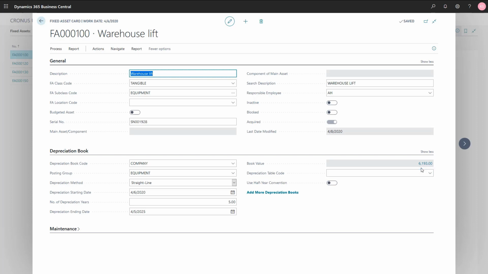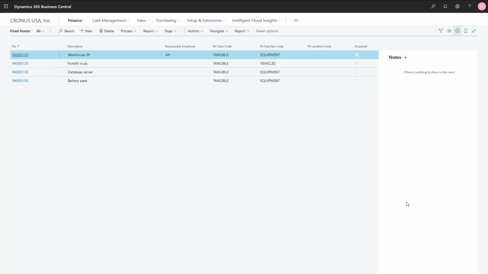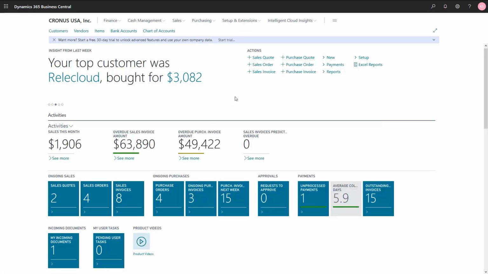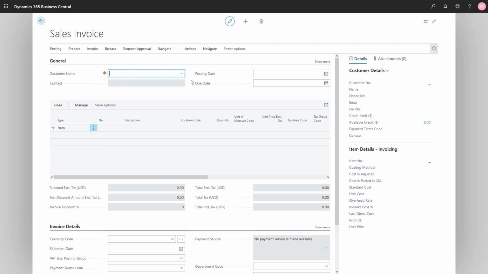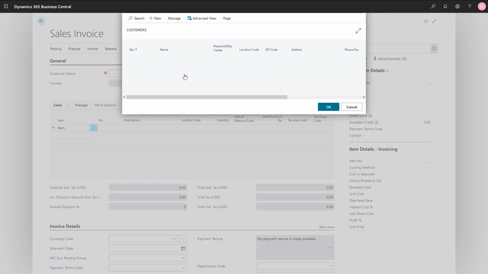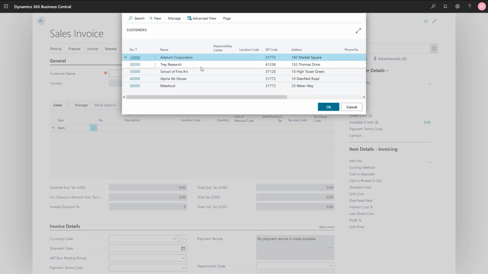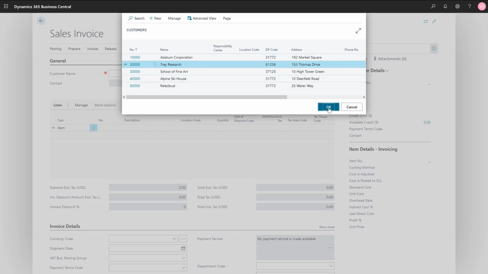So in this case, you can see that the book value is 6,193. All right. So suppose that we found a customer that would like to purchase the warehouse lift, then you can simply create a sales invoice. So let's select a customer. In this case, let's take customer 20,000, Trey Research.